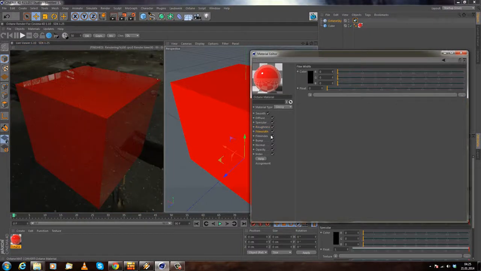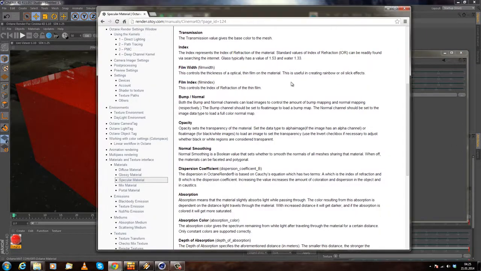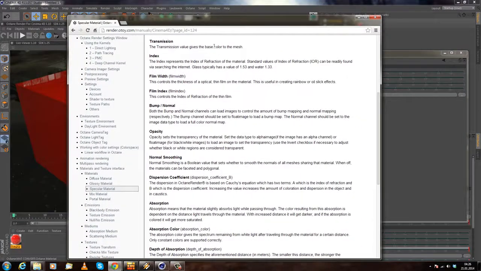Okay, Film Wiz, to be honest, what is Film Wiz again? I didn't use it yet, but what always helps is to just simply pop up the manual, as you might have guessed. So Film Wiz controls the thickness of an optical thin film on the material. This is useful in creating rainbow or oil slick effects. Then we also have the film index, which controls the index of refraction of the thin film. So if we don't use Film Wiz, we probably also don't need to use film index.